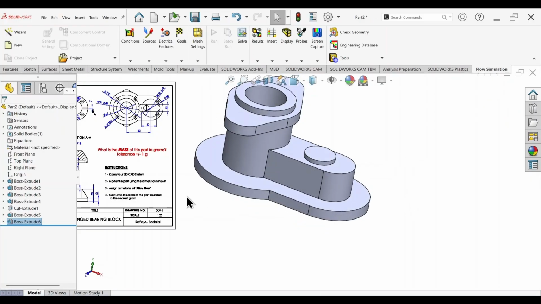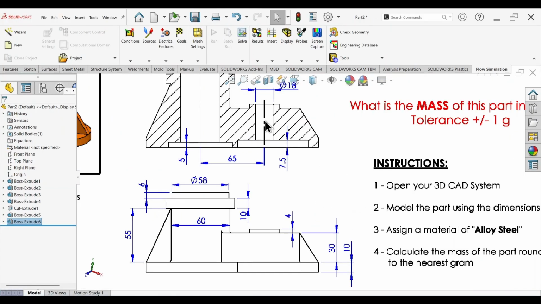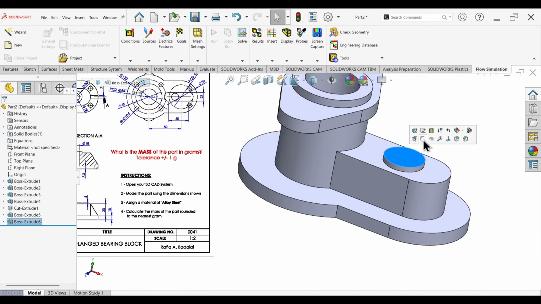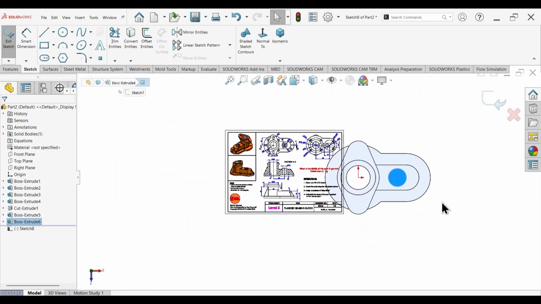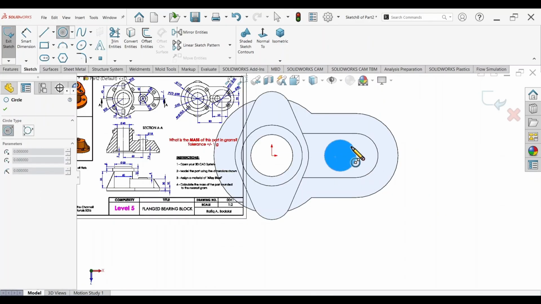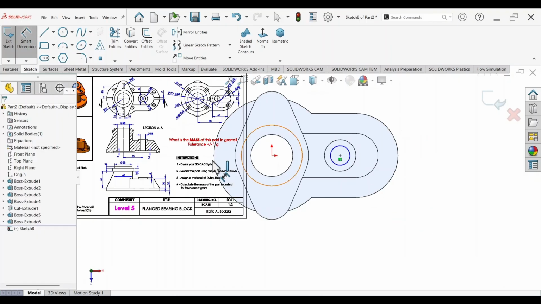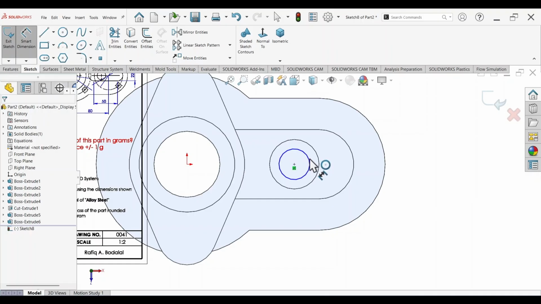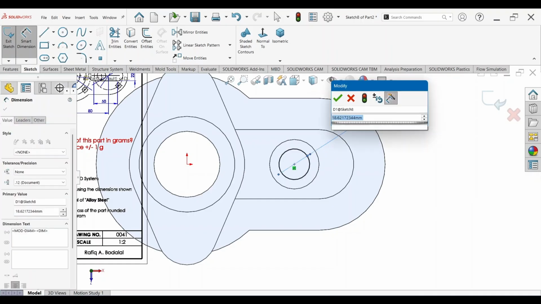All right. Now we need to work on creating the central bore here that runs along this boss we just created. Go ahead and select this top face, sketch, activate the circle tool, hover over the edge to show the center, draw a circle, activate the smart dimension tool, and this hole should have a diameter of 18 millimeters. So this should be 18.